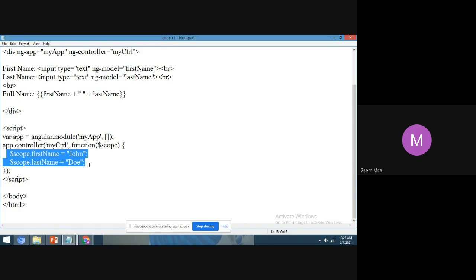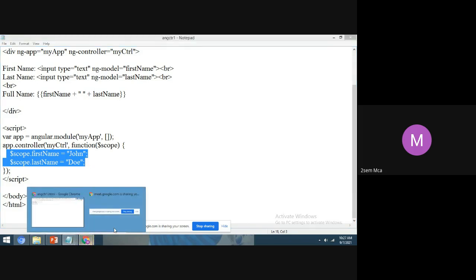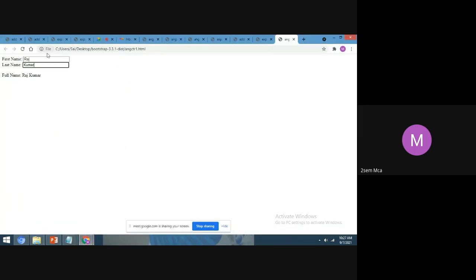So here I don't want to give these names. I want to change these names. So you have the liberty to change the names. See, first name Raj, second name Kumar I have given. Whenever I'm changing the first name and last name, it is reflecting in the full name. How? Because there I have written the expression. What is that expression?